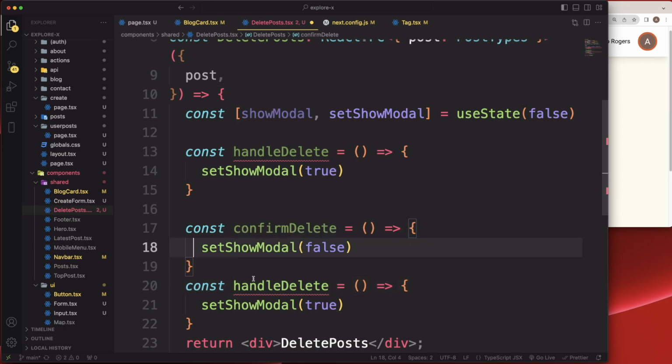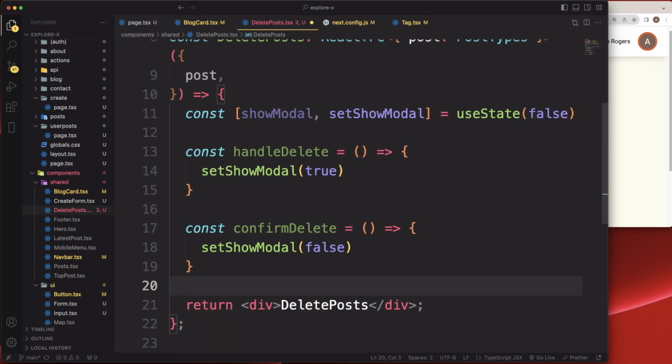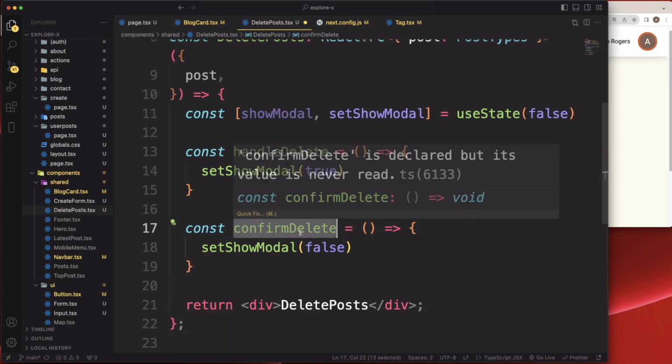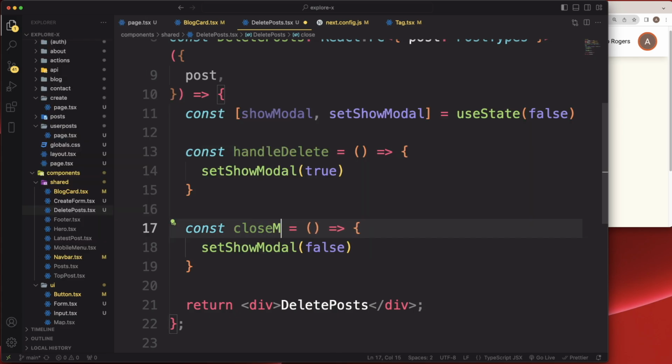I mean, if it's the same thing, we can probably just, yeah, we don't need to. We can probably just name this closeModal, something like that. I don't think we need two of the same things.